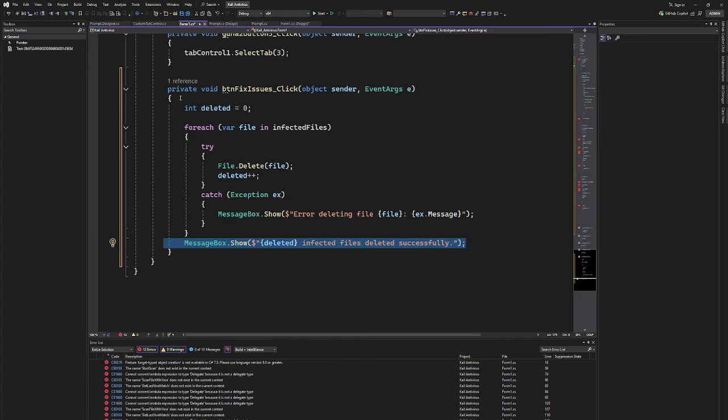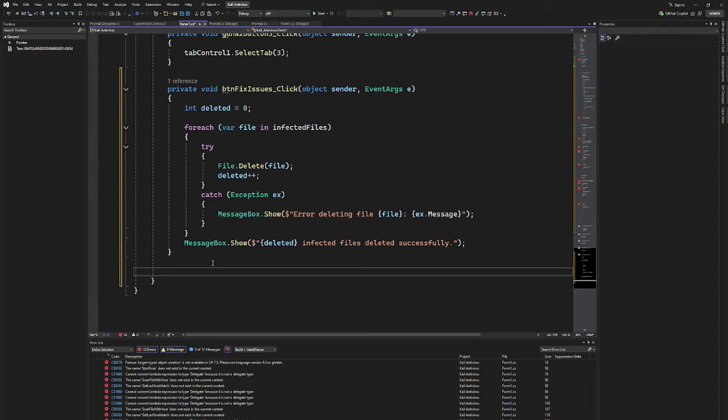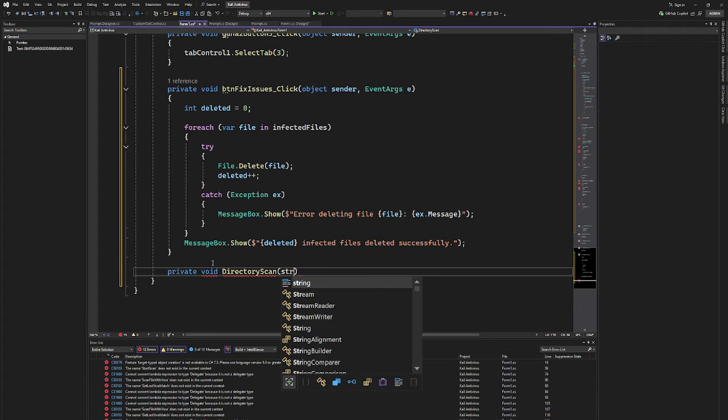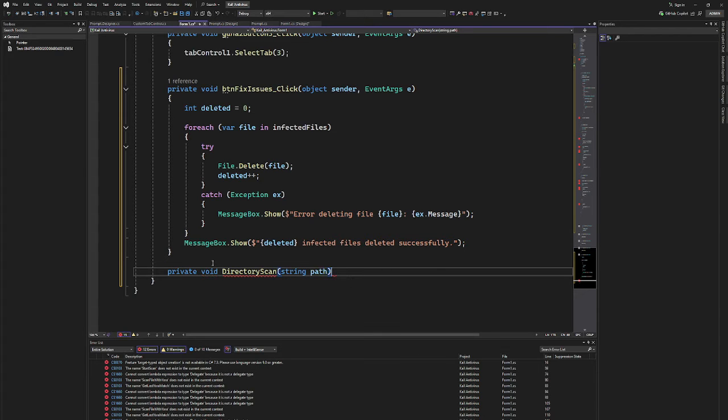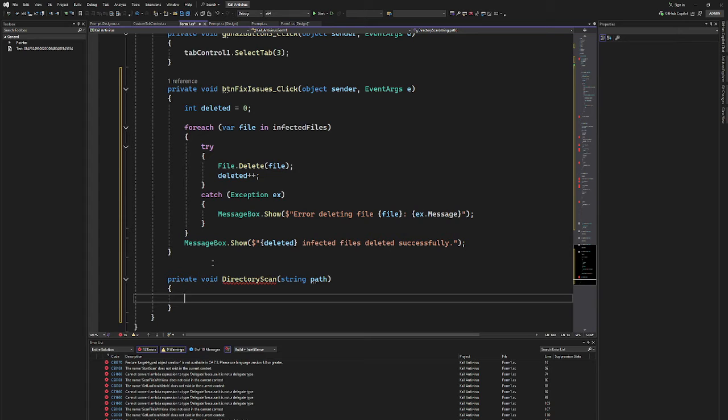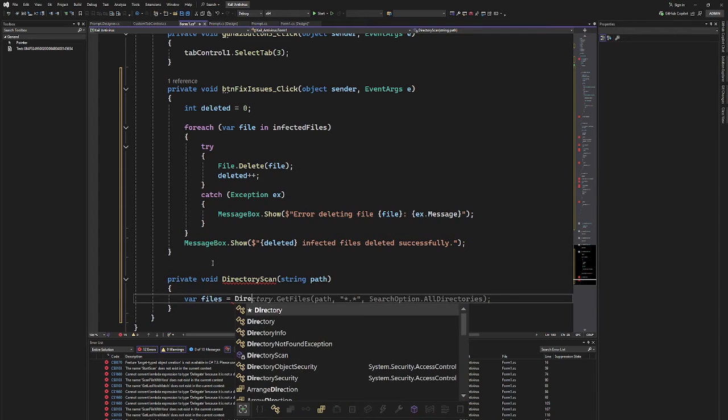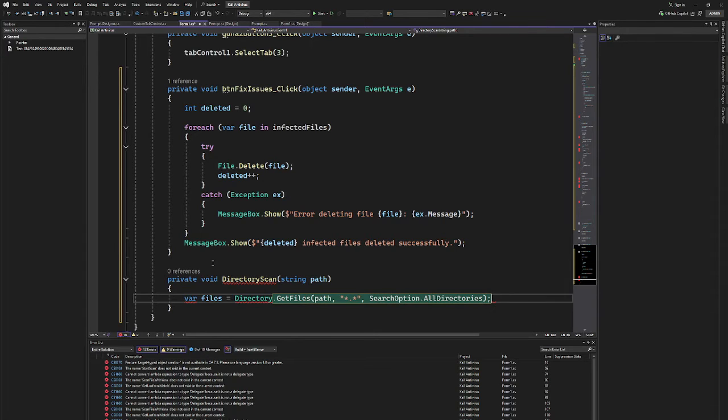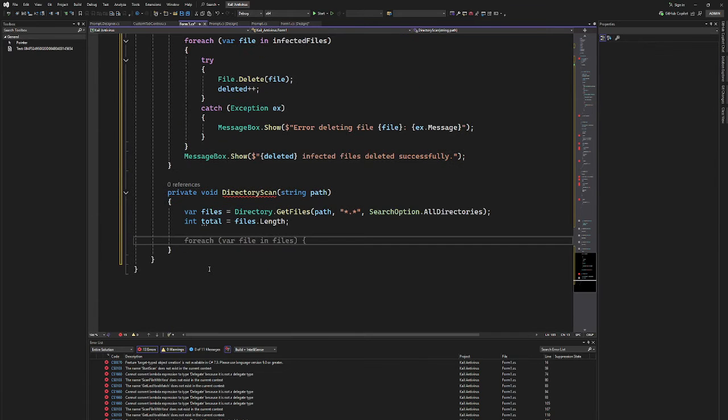Now we need the directory scan, right? So let's just come here right after this, private void directory scan. And this will also have a string, which is going to be path, not file, because we are actually scanning a directory. So we will create files, which is going to be directory.get files, and it's going to be the path. Then we search all directories, right? So we create an int for total files length.